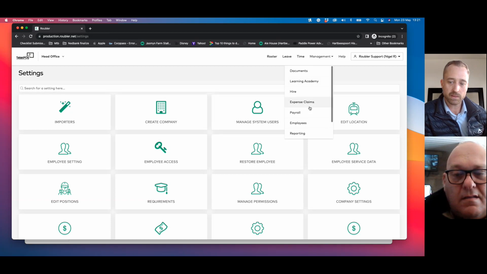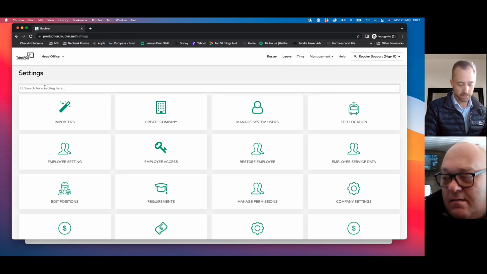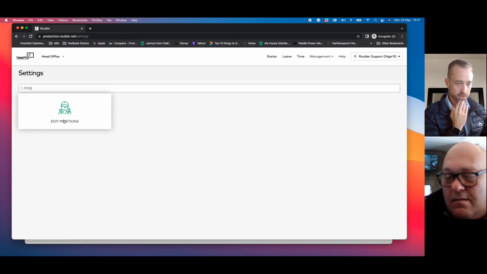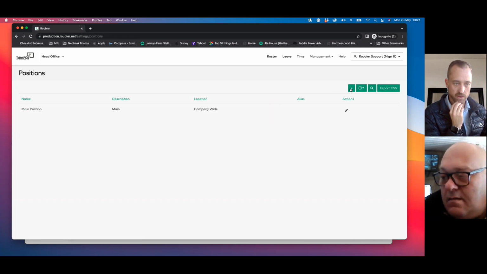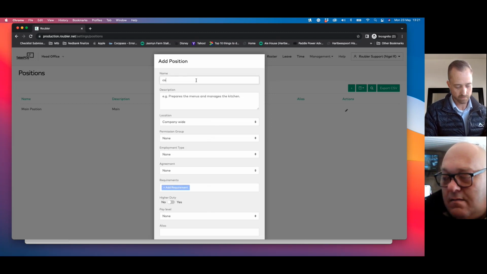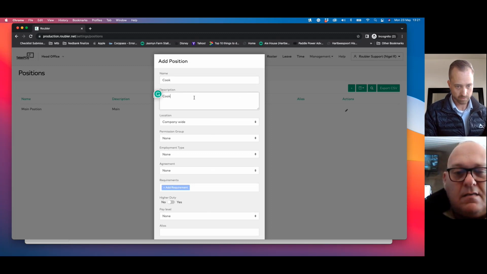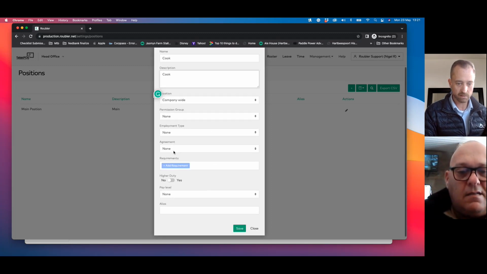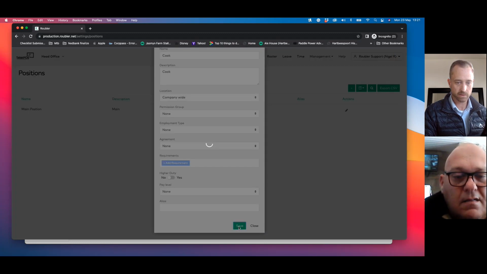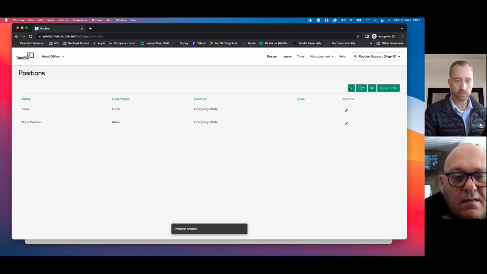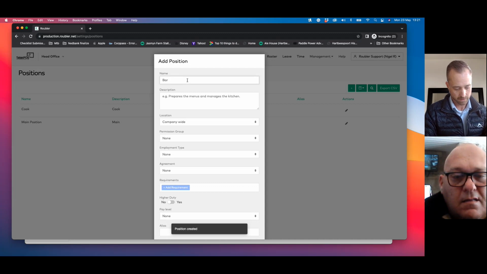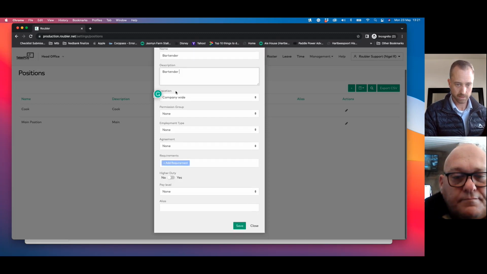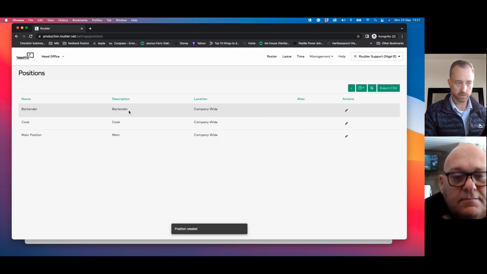You just go to management settings and then just type in positions and say edit positions. And let's just go and add a few more because there's only one. So let's go and say cook, right? Yes. And we're going to say cook. We're going to be a company-wide permission. Let's leave all that the way it is. We don't need to get too complicated just yet. And we want to go and add a bartender. Company-wide. Cool. That's good. Got 2 more positions.